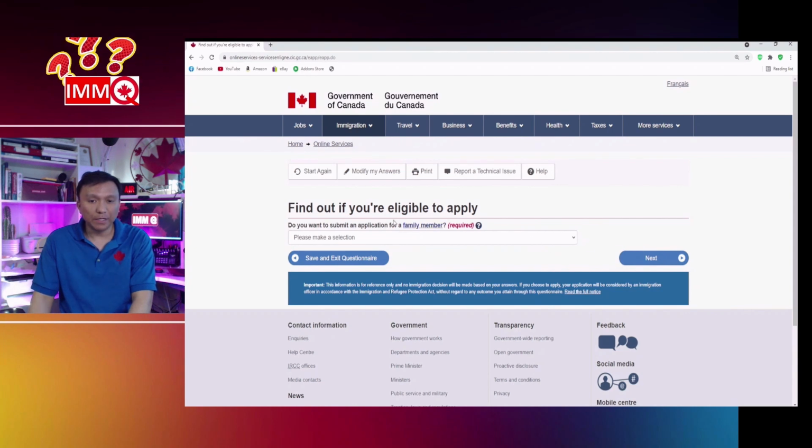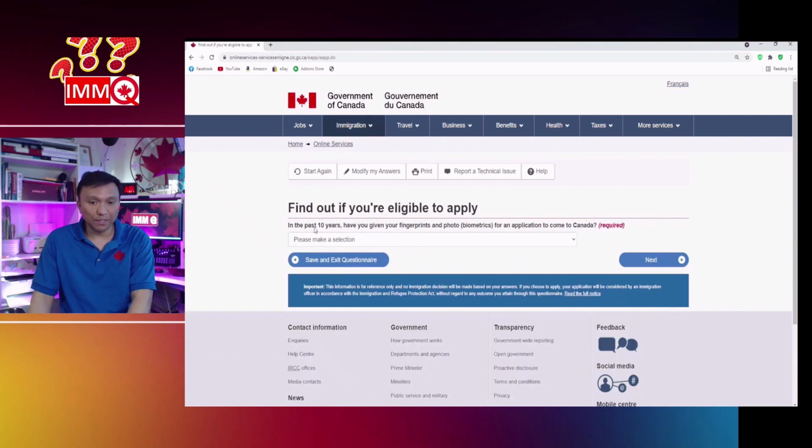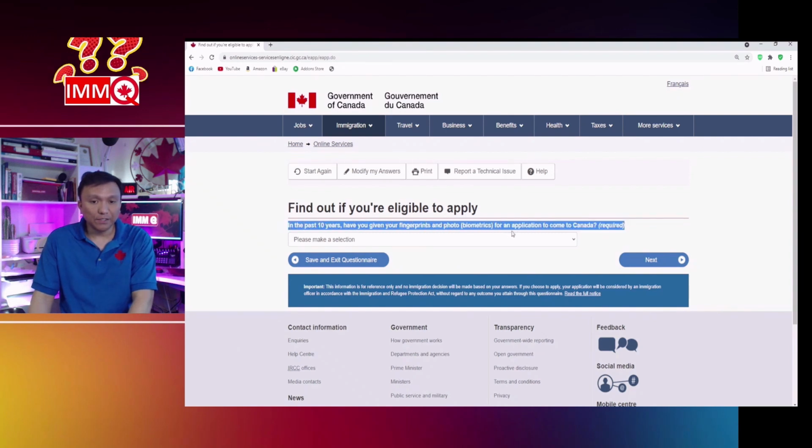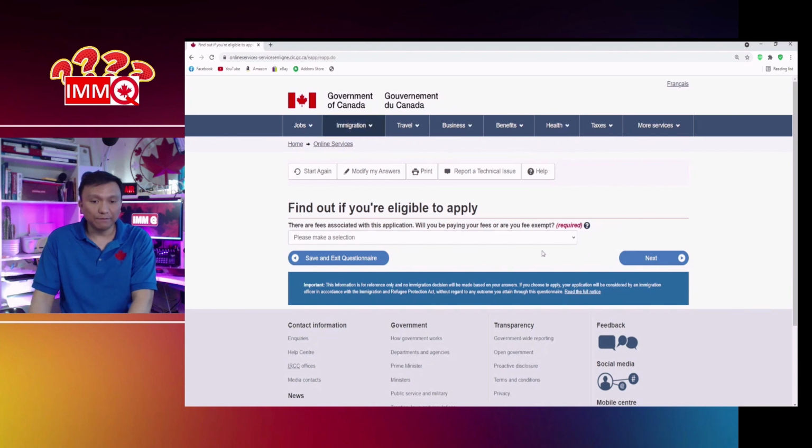Do you want to submit an application for a family member? If you are submitting an application for your family member, for example, for your spouse or dependent children, you choose yes. Are you giving someone access to your application? You choose yes if you have a representative. You choose no if you are applying by yourself. In the past 10 years, have you given your fingerprints and photo, or biometrics, for an application to come to Canada? Yes if yes, no if no.